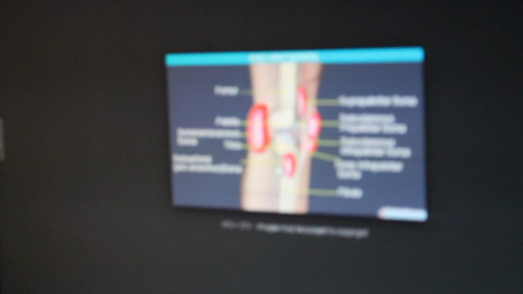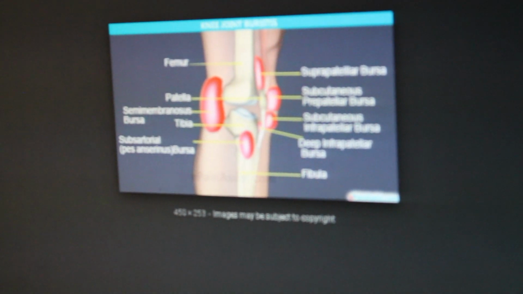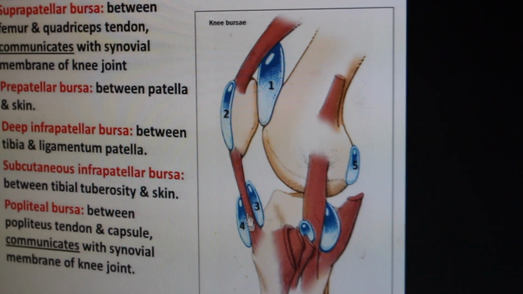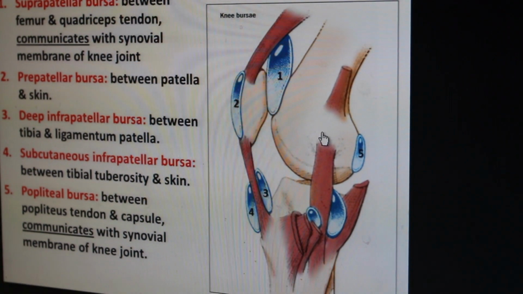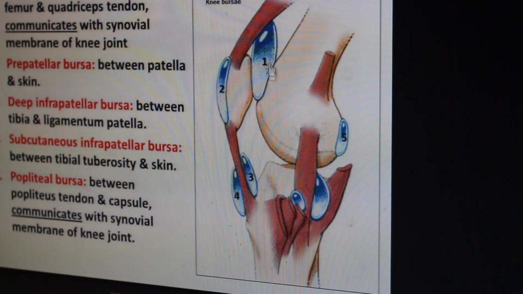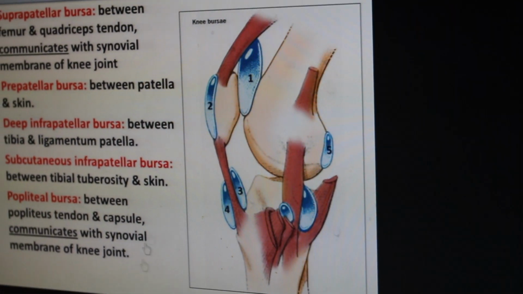Some of these have bursae under there, some water sacs. So now I have broken it down and gone down further. You see, that's the rectus femoris. There's a tendon that protects the patella. That's the femur, that's the tibia. These are little water sacs that sit under the tendons.